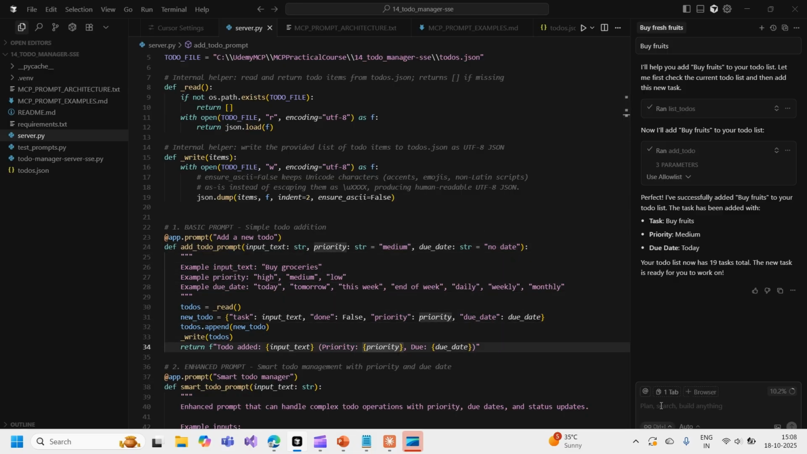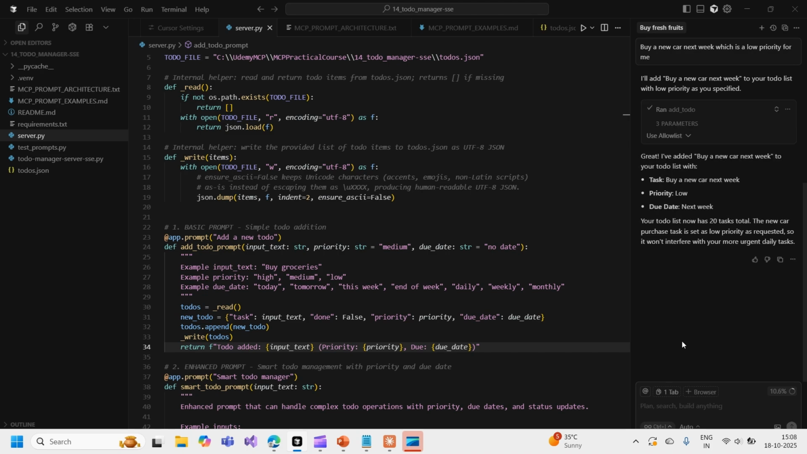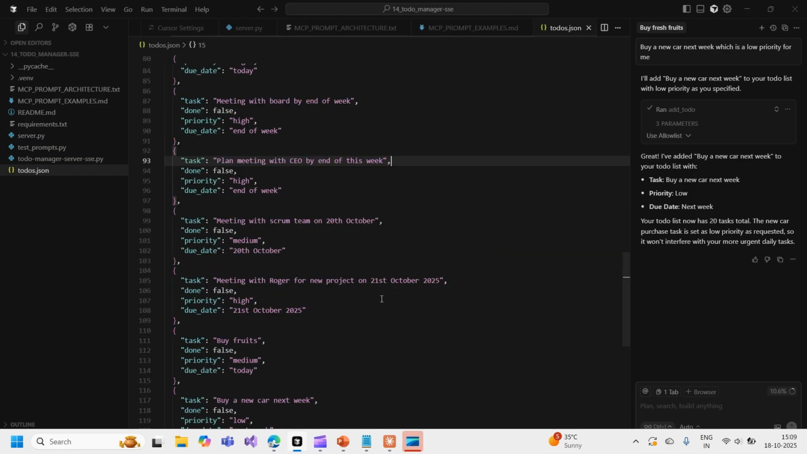So let's enhance our prompt again. Add, let's say, buy a new car next week, which is a low priority for me. So this is the prompt that the user is adding. It has executed add to do. It has figured out that the task is buying a new car, the priority is low and the due date is next week. Okay, so let's see.